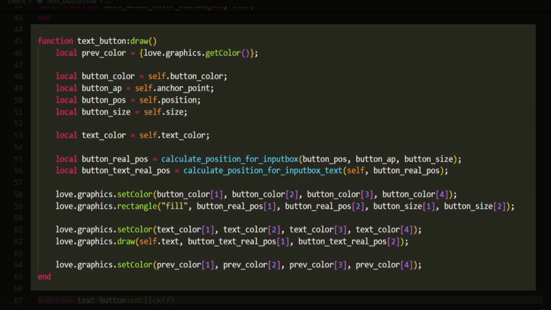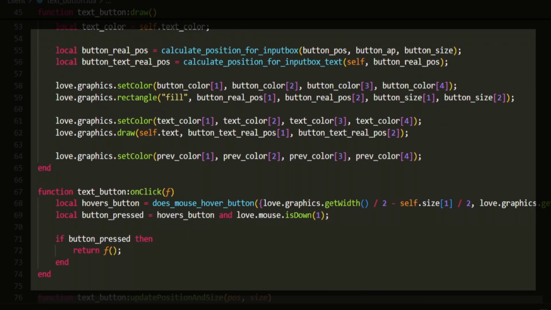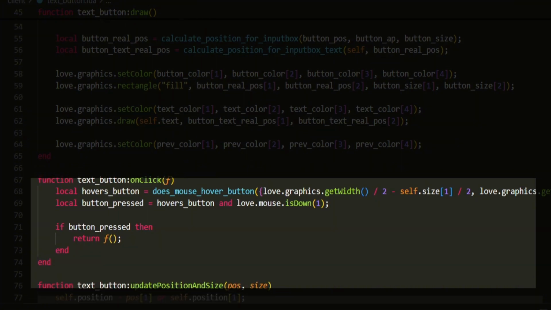This method will draw our button on the screen, its shape, color, position, size, and other important components. This method will listen every time our user clicks a button. If they click it, then it will execute the function passed to it. In our case, it is f.